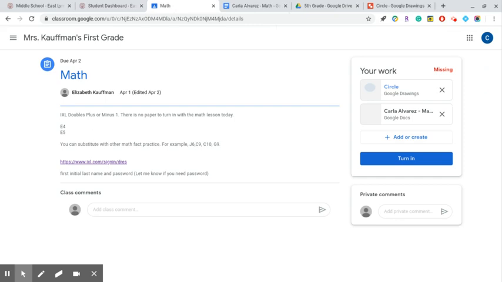So that's just a really quick overview of your Google account and how to add some work in. You can leave your teacher private comments right here. Only your teacher will be able to see that and they can reply to you. And just keep in mind, anytime you're leaving class comments, if it says anything like class, your whole class can see the things that you're saying.